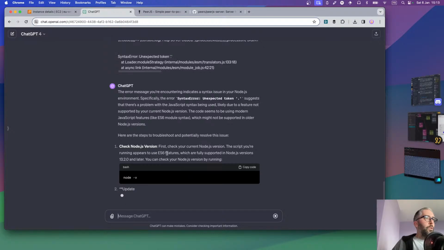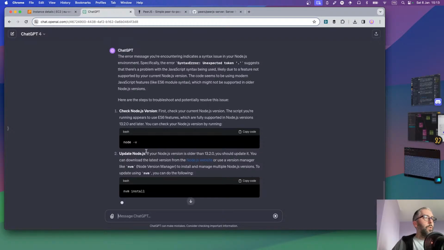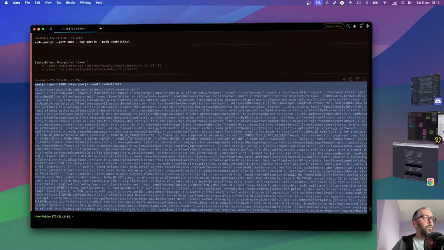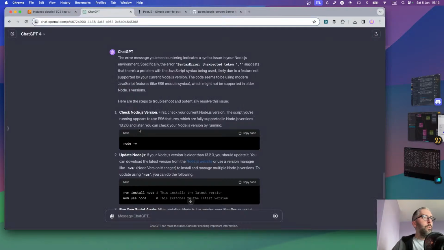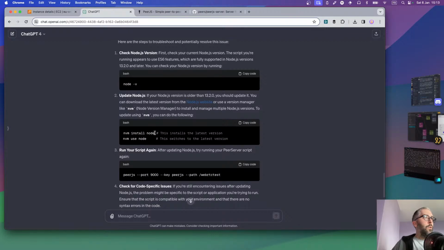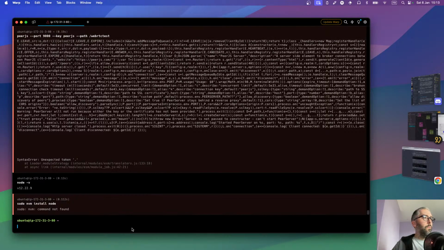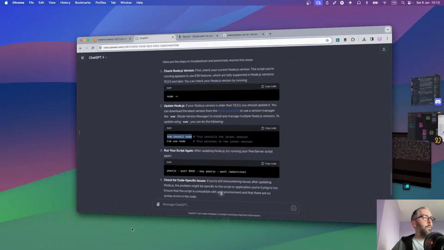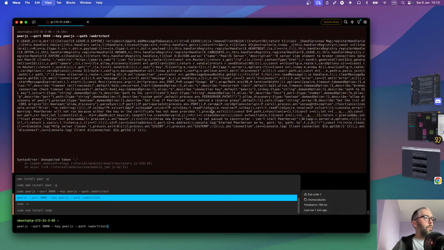Check Node.js version first. First, check your correct Node script running appears to use EC. So we're going to do node version. Okay, Node 12.22. So that's not good. So we need to update it. So your Node version is older than 13. You should update it. nvm install Node. Oh, I don't have nvm. I have to install that, I guess.